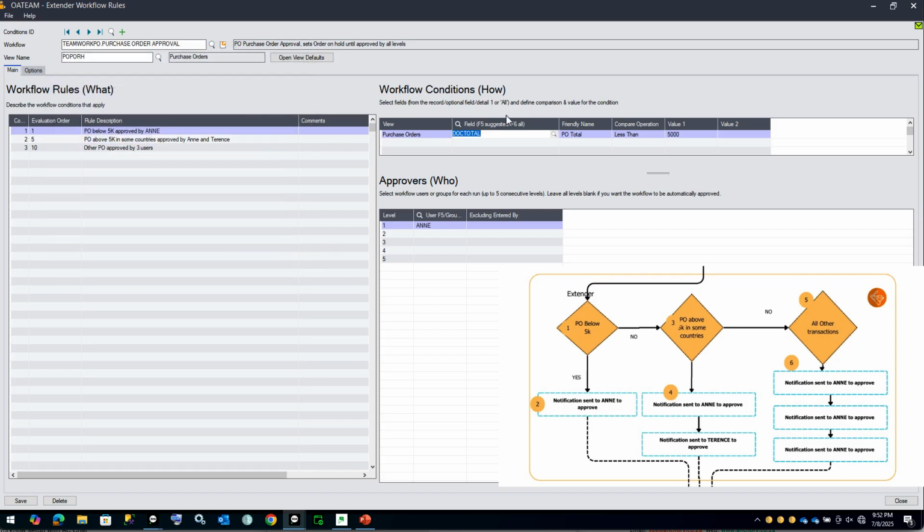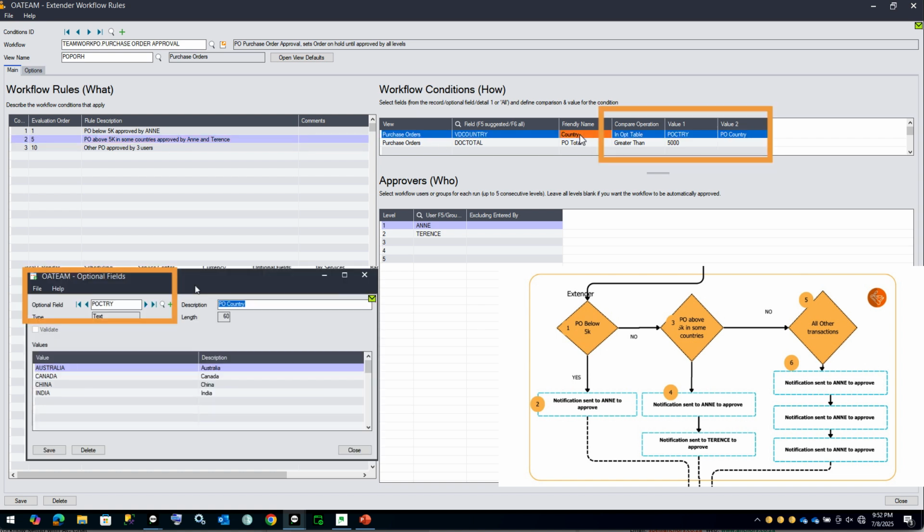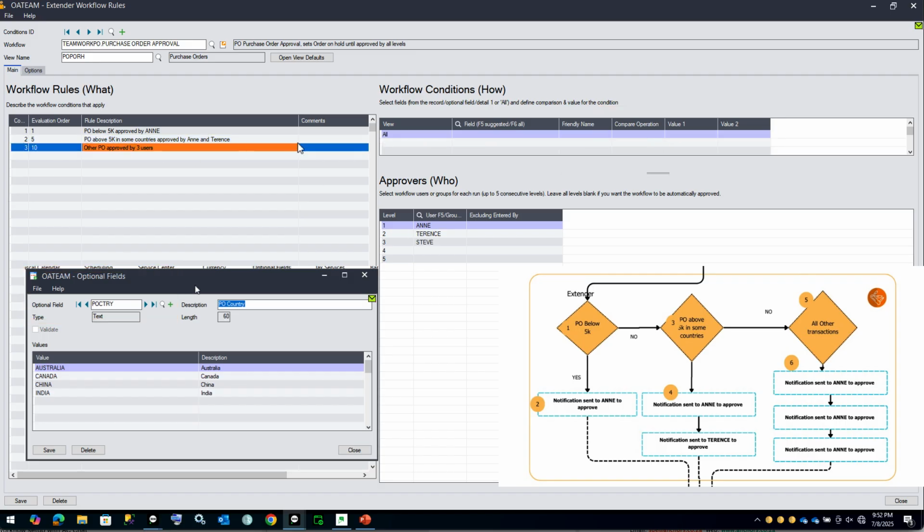But if you want some other field that makes particular sense for you, you can also find them using F6. So here we have different comparison operations. In this case, we're choosing less than 5,000. We're saying that the approver is Anne. If the PO is greater than 5,000 and the country is one of the values configured in that optional table, so in common services around the optional fields, then the approvers are Anne and Terence. All other POs are approved by 3 users, Anne, Terence, and Steve.